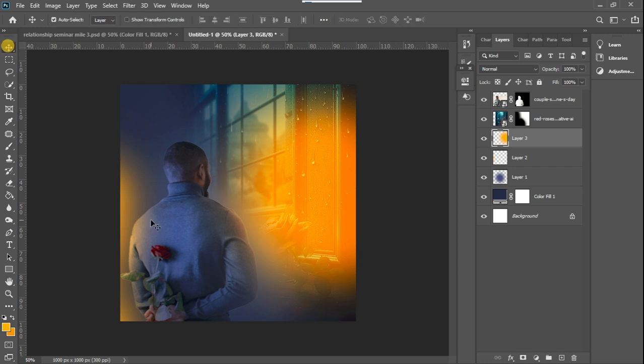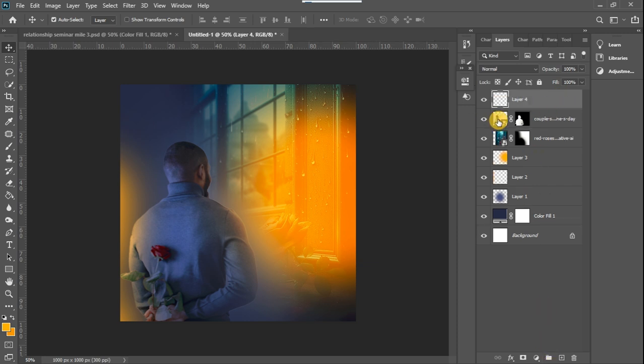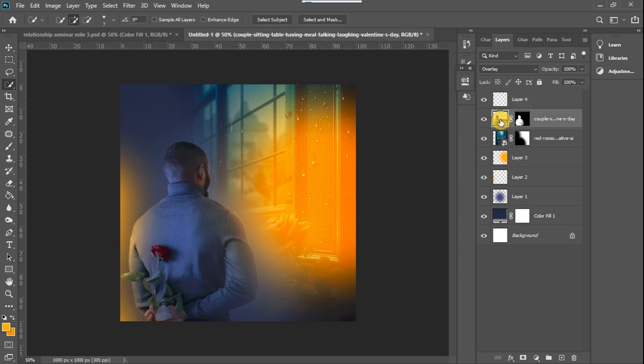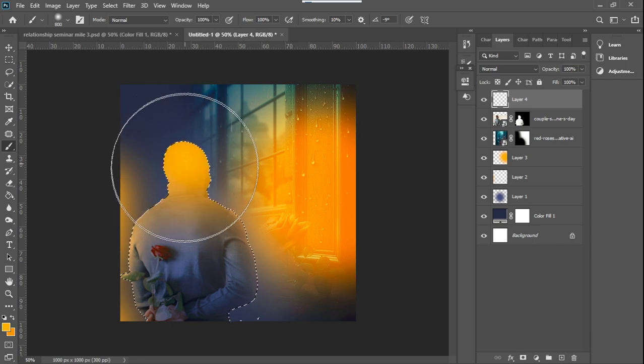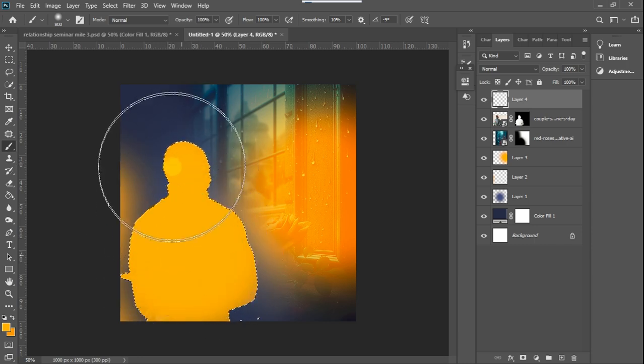So to make the lights a little more realistic, I'm going to add another layer above the subject layer, above this man. What I'm going to do now is to make a selection of him again. So I'll just go to select subject, and once the selection is made, I will come to this layer here. I'll use my brush tool to paint in the color throughout the image like that.